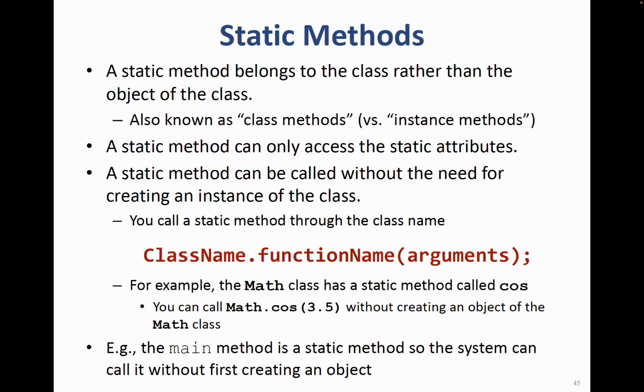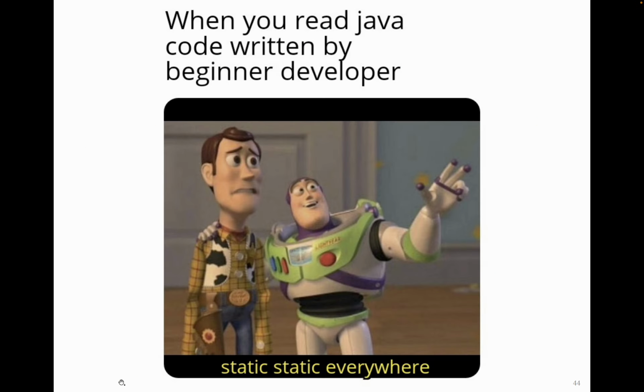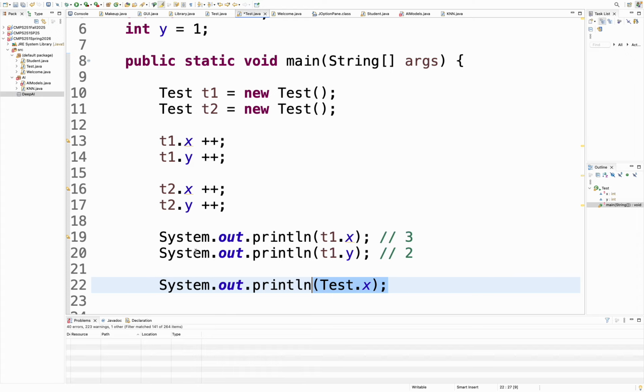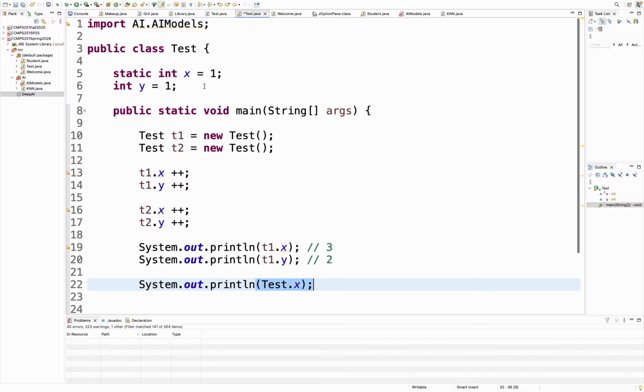I'll give an example. So we have seen variables, but you can also define methods as static. And so when we make a static method, what is it good for? Again, you don't need to create an instance to run that function. So there are some restrictions on how it is run. Let me show it here.